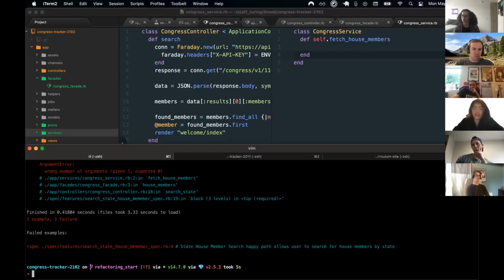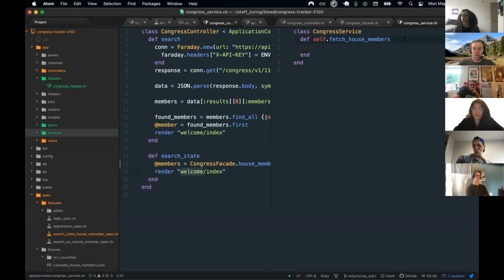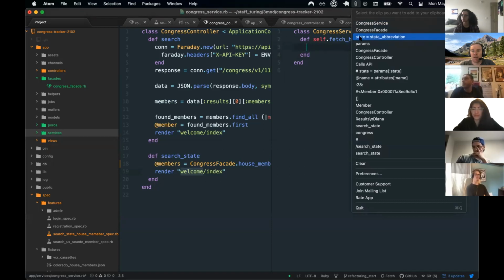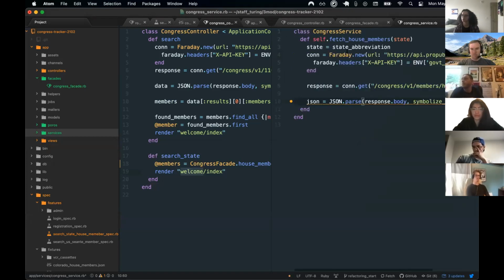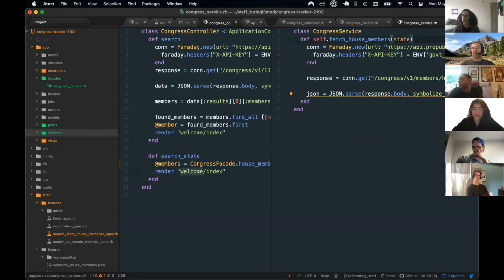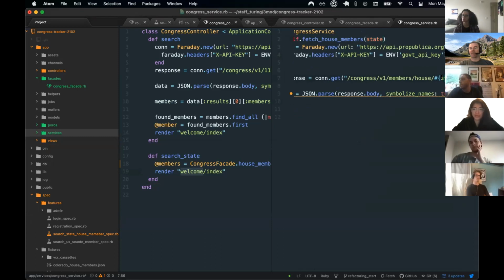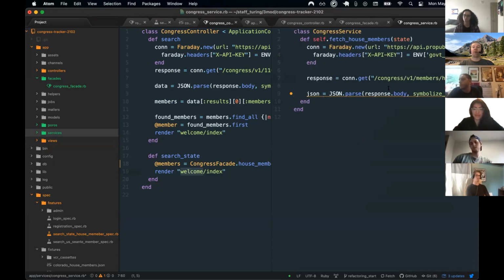Cool, wrong number of arguments, given 1, expected 0. This is going to be my state here. And now I need to get what I copied. At this point, I'm going to call this state, because that's what I want to call it. I was using this state abbreviation in the past, but I'm just going to get rid of this line now and have it interpolate the state that gets passed in right here. All right, I feel good about that.